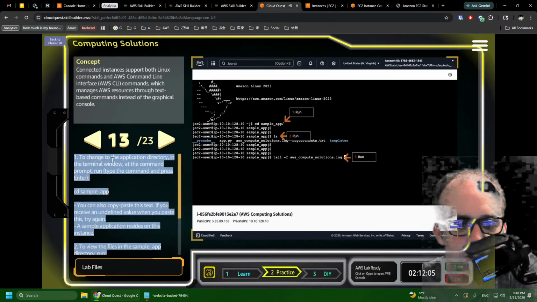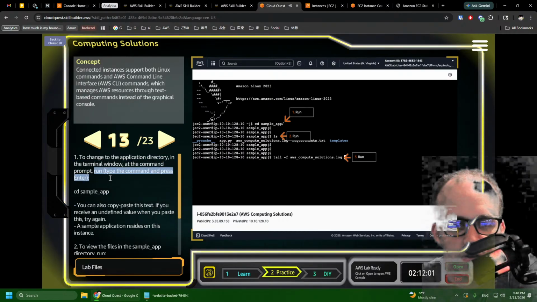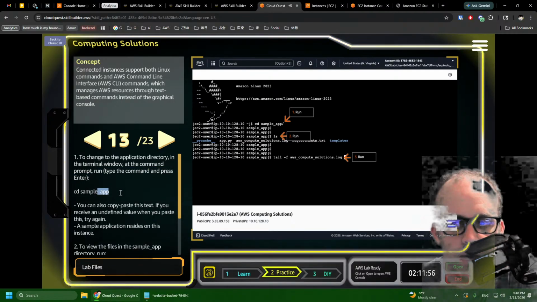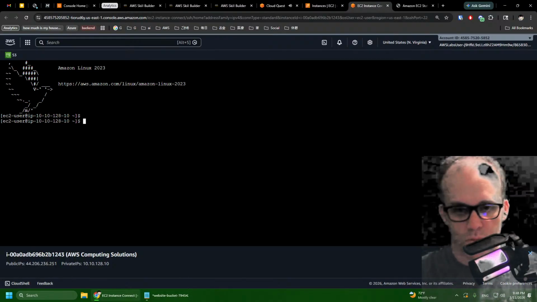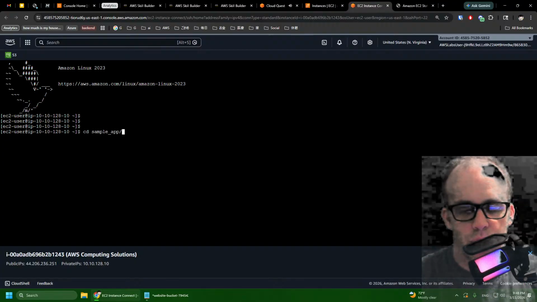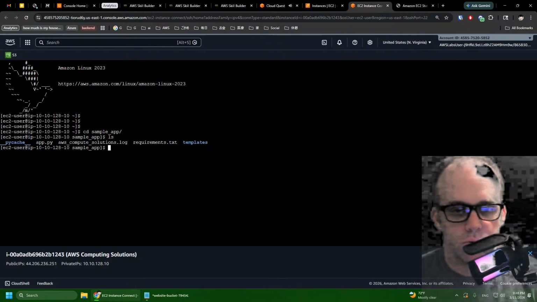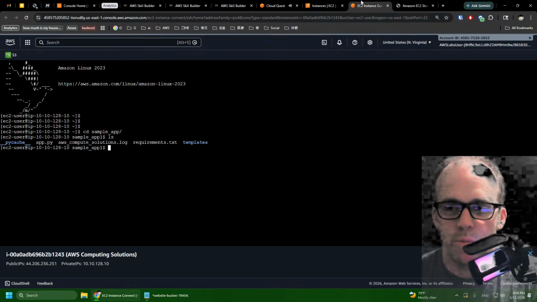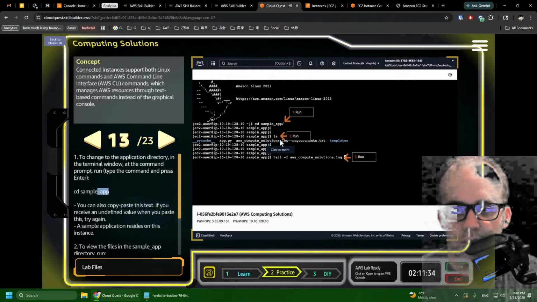Alright, to change the application directory in the terminal window at the command prompt, run command and press enter. cd sample app. So we're going to cd into it. That's so awesome. Alright, cd sample app. I just press tab. So we're in it. What do we see in here? iCache, app.py. Maybe we can run that. So ls. Oh, I always do ls.